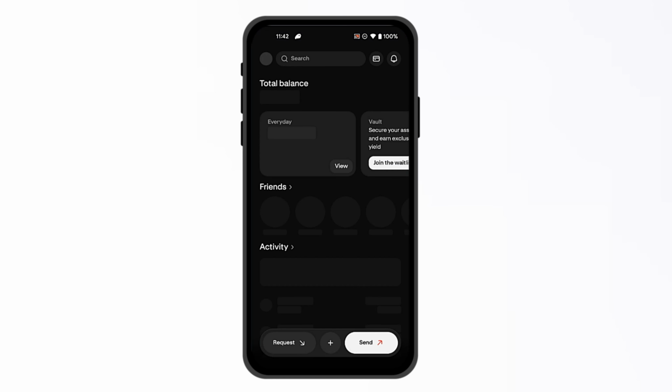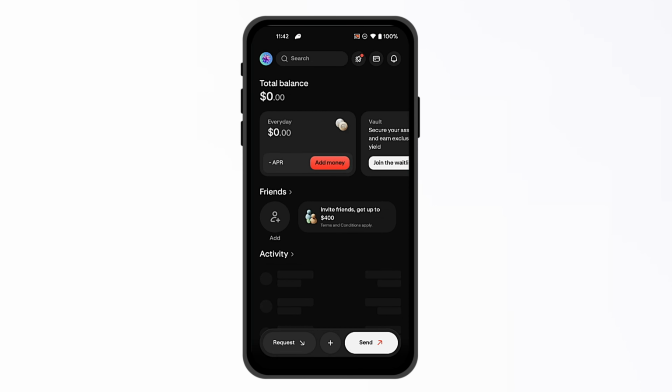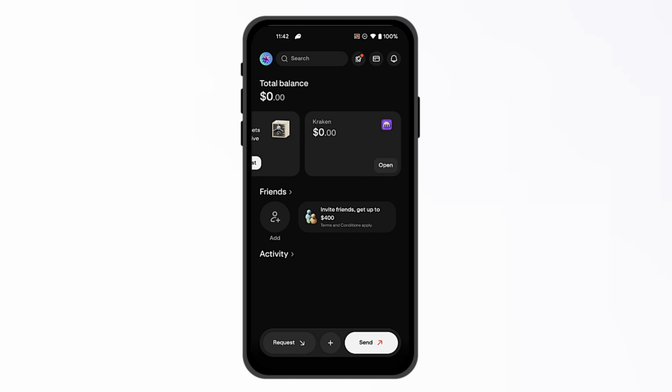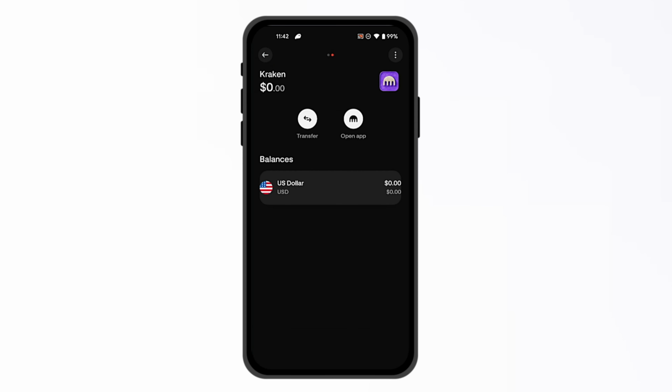It might send you to the Google Play or the App Store where you have to download it and then sign in with the same information that you used for your Kraken application. Once you do that, as you can see, once you scroll right, you will see your Kraken balance right here. So all you have to do is click on it and check whatever balance that you might have.